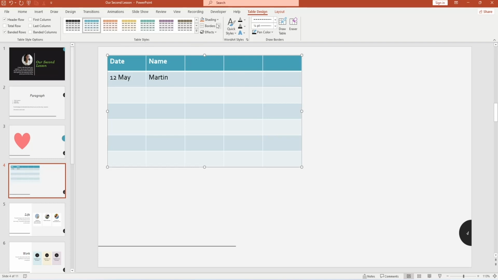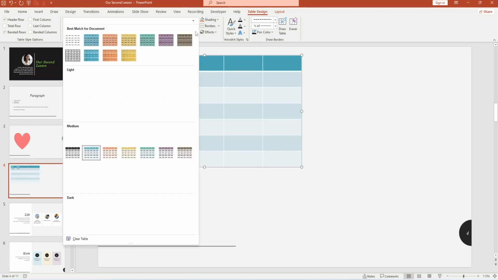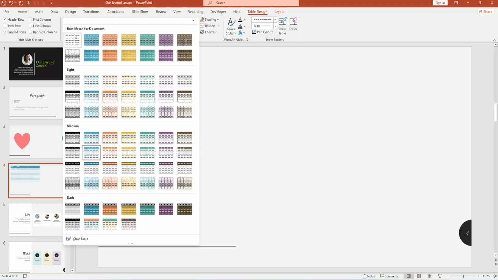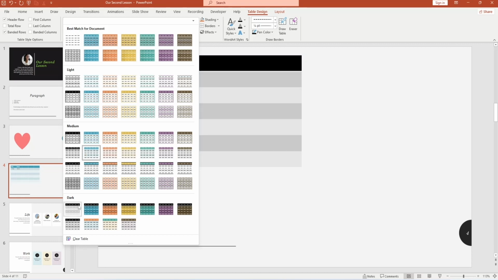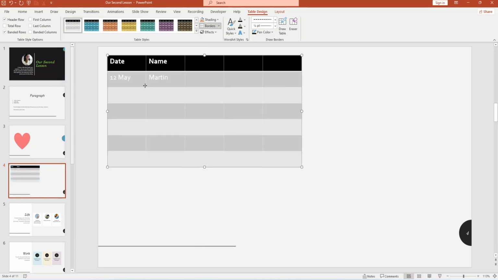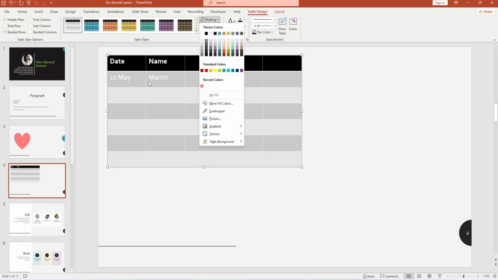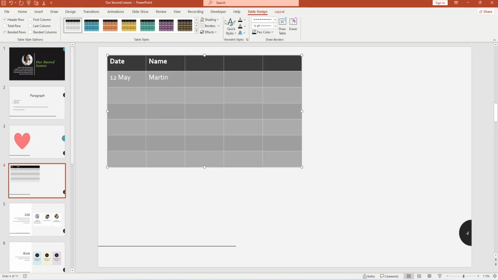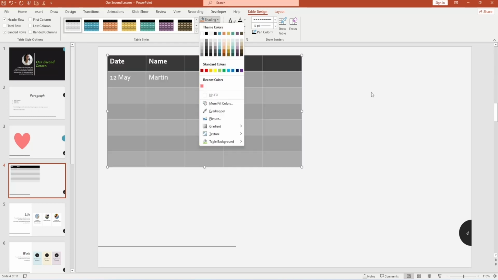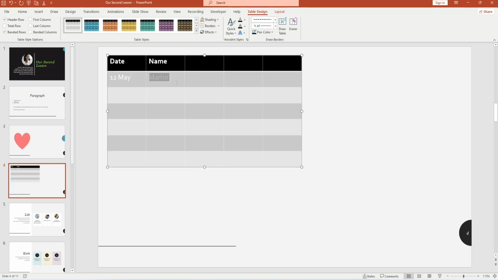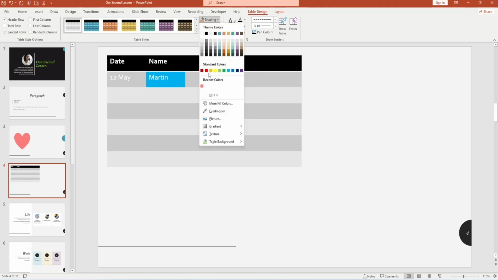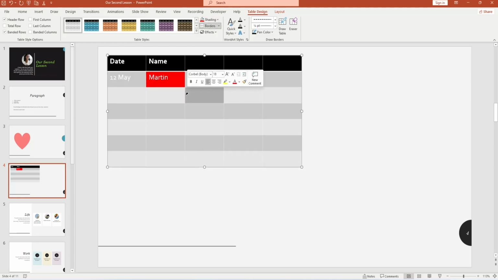Then we have this table style. Under table style you can change its color according to your need or your branding. If you click over here, you can see there are light design, medium design, dark design. You can select any one of them from the pre-designed table styles. Also you can use the shading. If you select the table, you can select all of the table and use shading. Even you can use single shading for a table block. For example, I want to highlight it as red, I can do that.